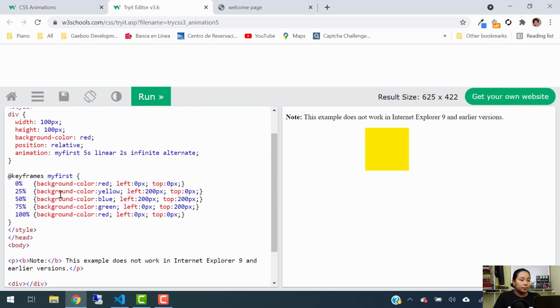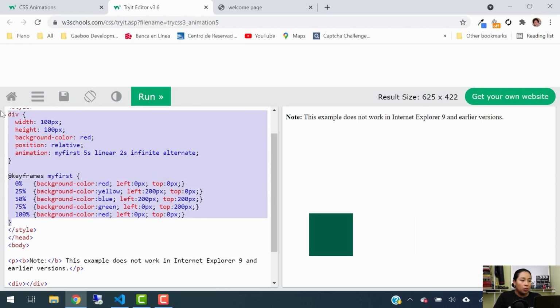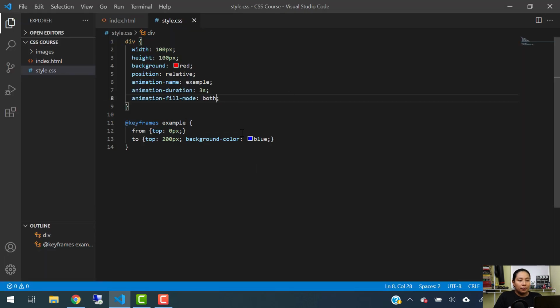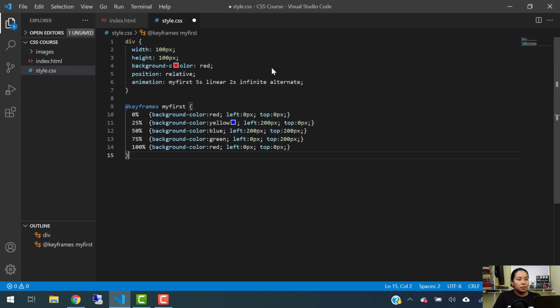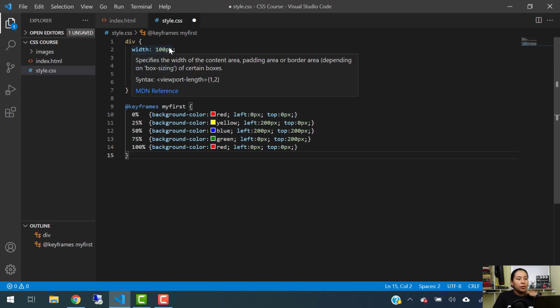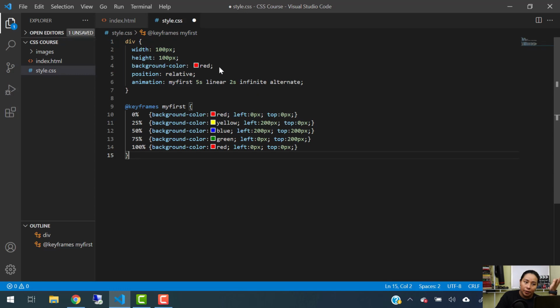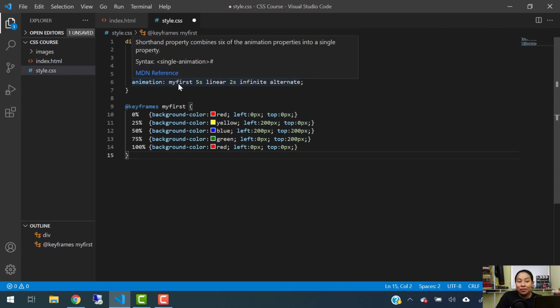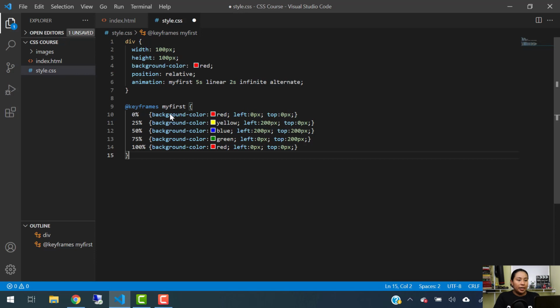What I am going to do is very simple. I'm going to copy all the style. We are going to leave the same division. I'm just going to leave only one division. And let's paste this. So see here, we're using a width of 100 pixels, height of 100 pixels, red, position is relative. And now the animation property has everything written in shorthand. Okay, so there you go. The name of the keyframes will be my first, which is this one. Then 5 seconds, linear, 2 seconds, infinite, alternate. And then you have here some percentages, so you can see that example.